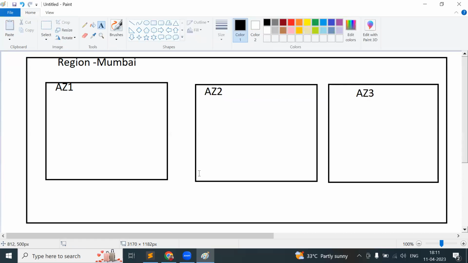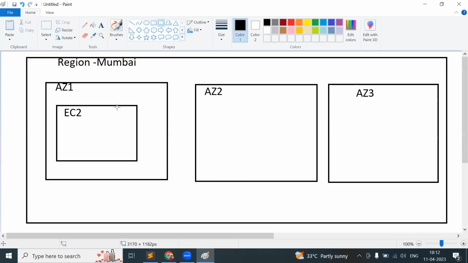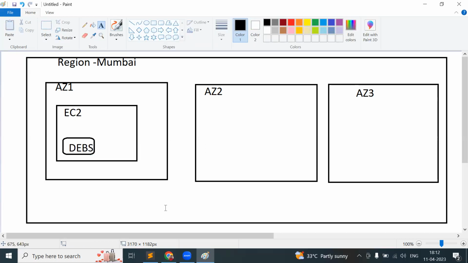Now, I have created one EC2 instance in availability zone 1. This is my EC2. Under this EC2, there is one default EBS storage, which comes automatically while creating it. So if you create an external volume in availability zone 2 or availability zone 3, you cannot attach it to this instance.